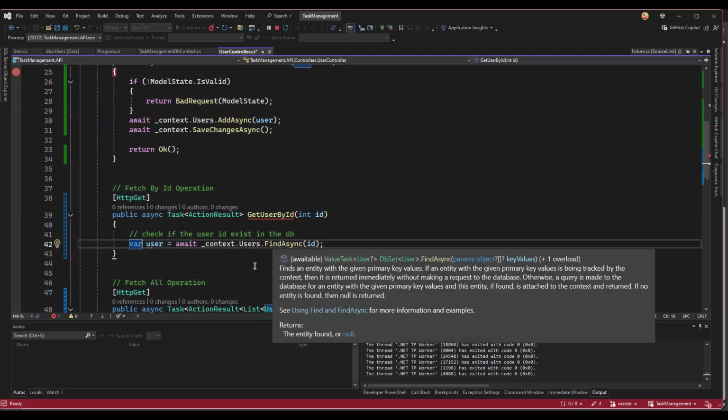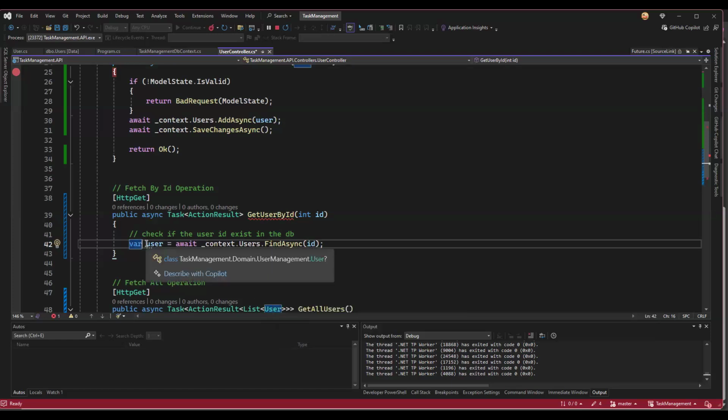Another use case is if the return type or data type is very large, I could just use var to represent that. So var user equals this. Now the user has gotten the information for that ID. It either gets it or it doesn't get the information. So for it not to get the information, it means it is null, right?